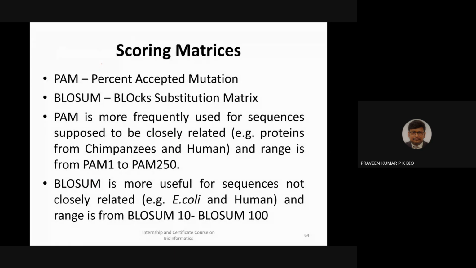Okay. So now, even further, if you want to know more about PAM and BLOSUM, we have also given some examples. If you compare PAM with BLOSUM, how can we compare? We can see this with an example. PAM, which we call percent accepted mutation, is more frequently used for sequences which are closely related. I told you most of the proteins of chimpanzees and humans are closely related to each other. In this case, you should not go for BLOSUM. Instead of BLOSUM, I ask you to choose PAM.